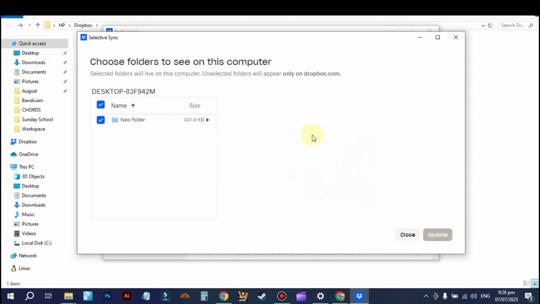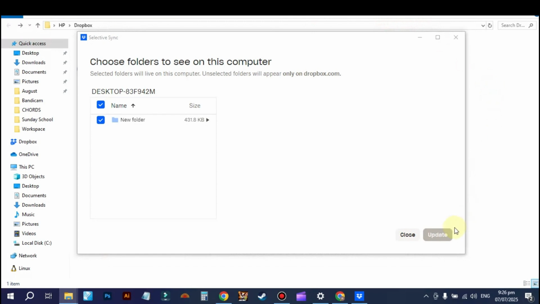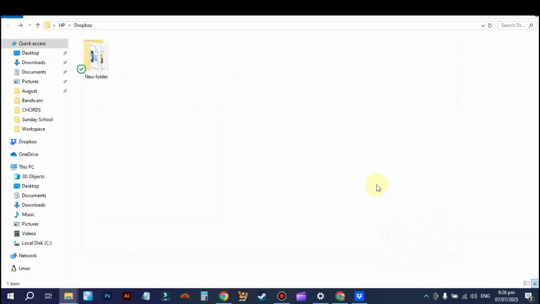After that, go to your Dropbox folder at your computer to check. Give it a few minutes. Then click on Close. And as you can see, it is now currently viewable in my Dropbox folder at my computer.